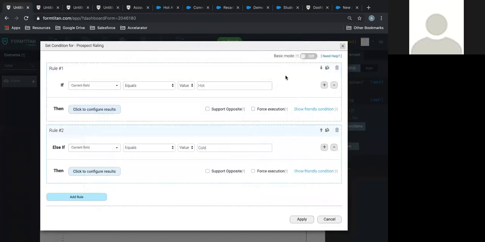So you can write complete opposite logic of what your original one is, and then specify a different action for it. So you can create a different type of account where it's equals cold, and you can just create another account for it.